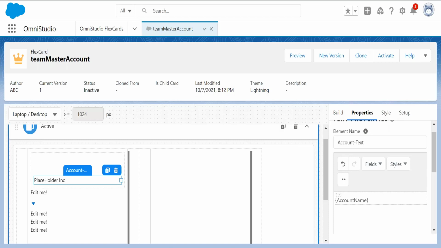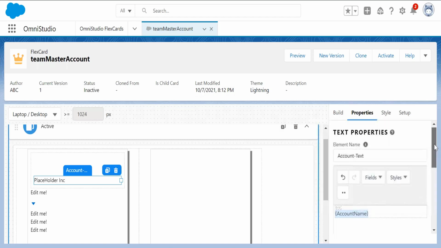So in the card, what is the syntax? Merge syntax: just open and close curly braces. That's it. In the open and close braces, we type the name of the element, sorry, the JSON node name. That is a field here. So account name. Okay, now please select this account name.